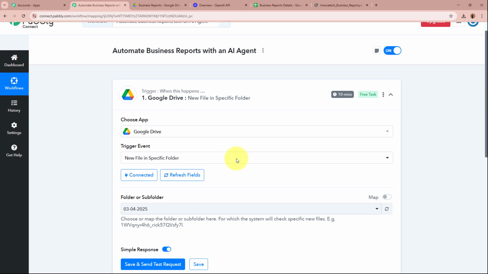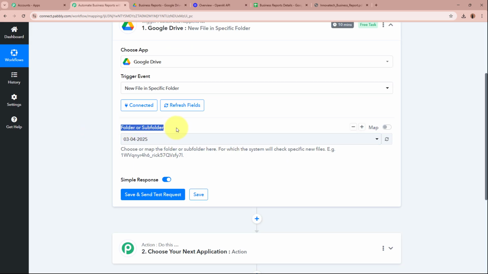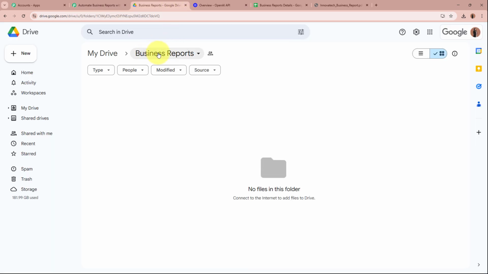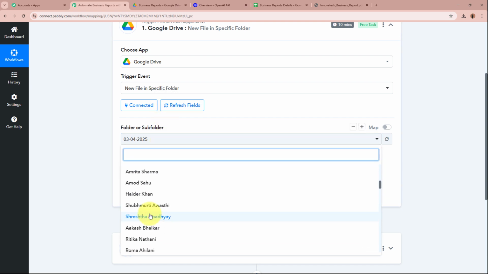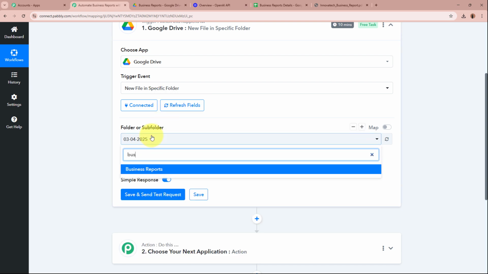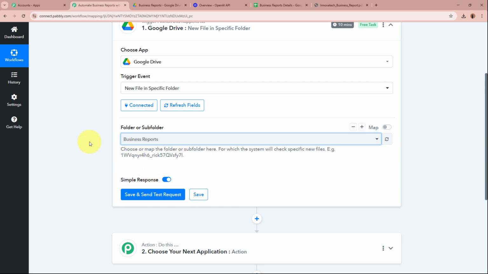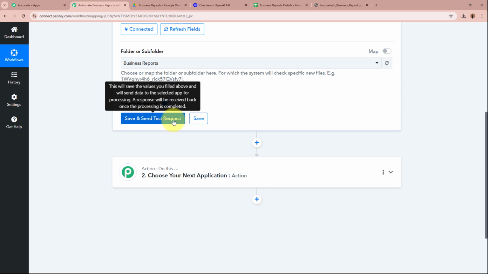After authorizing, it is asking me to select the folder or the subfolder. So we have created a folder in the name of business report. For the folder here, I'm going to select business report. So I'm going to search here for business reports and select the folder. After selecting the folder, it says Save and Send Test Request.